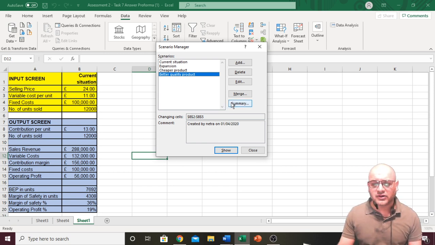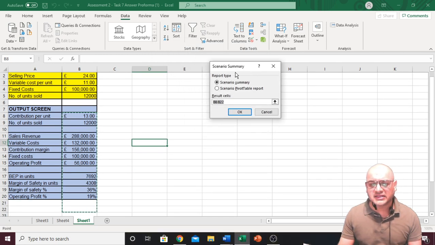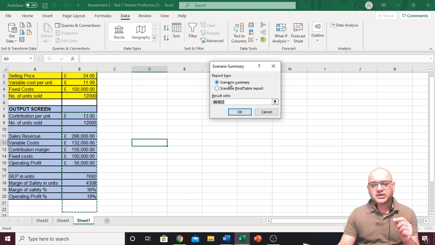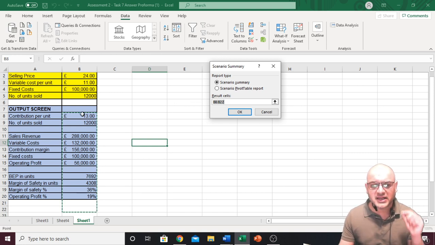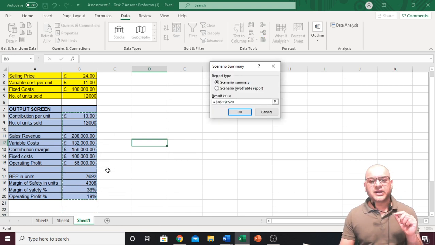So if I click on summary sheet, and then it asks you where is the resulting cell. Now here you need to remember, it's very important that you give reference to all the resulting cells, not the input data but the output screen with the figures. So I'm going to select the output screen with the figures. Okay, so I'll click that and selected that, and now click OK.